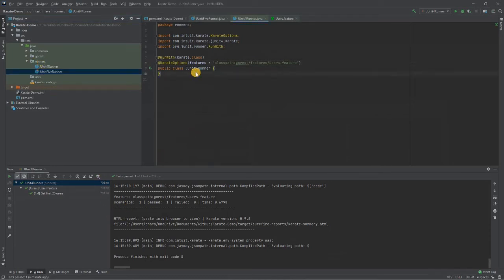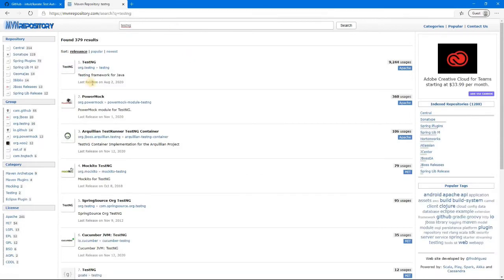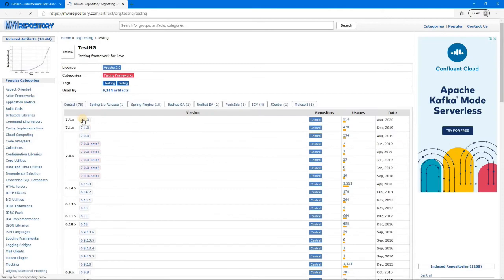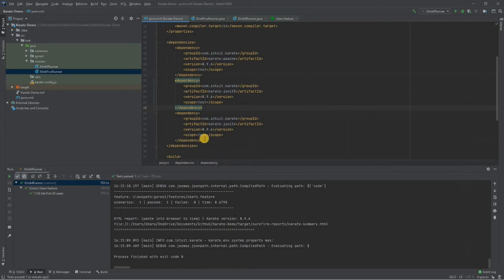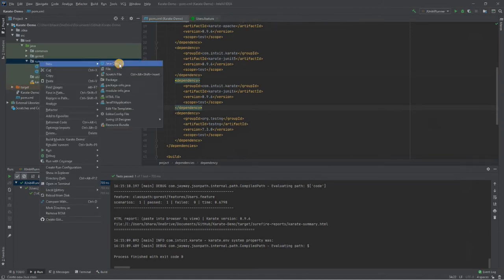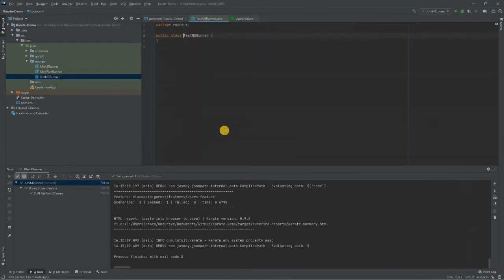Let's download the dependency for TestNG. Let's download the latest version, copy it and put it below this. Let's refresh it. We don't want these two. Let's create our TestNG runner.